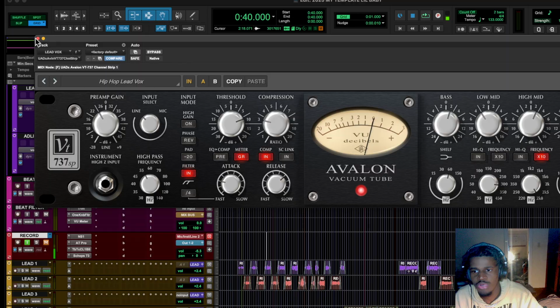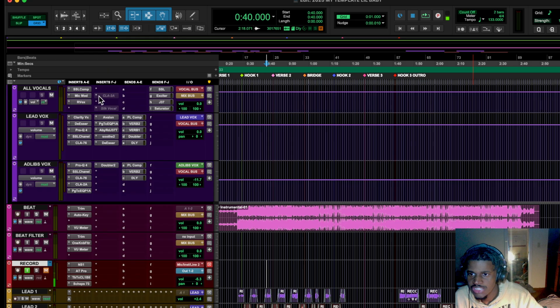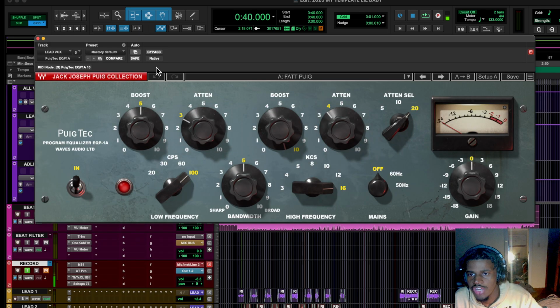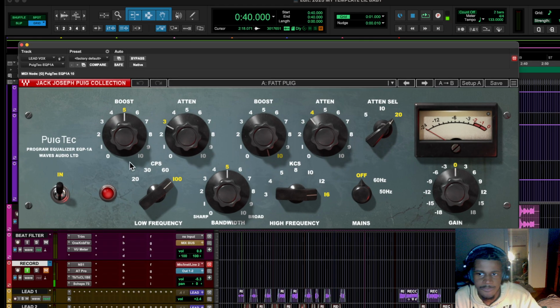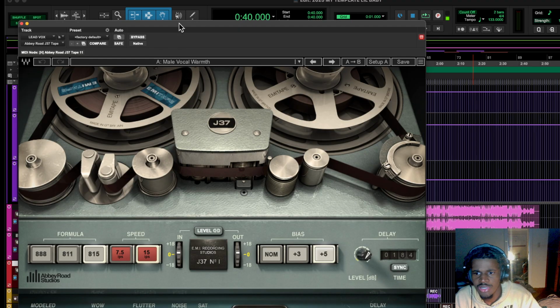If you don't have UAD plugins for this, you're not out of luck. What's a good plugin to use for the Avalon? I would say you can use Silk Vocal. I guess that's what I had on there, so you can use Silk Vocal if you don't have the Avalon. Then do the plug tech. So we made some of these requirements. All you gotta do is pause the video, copy it real quick, and after that, we got the Abbey Road.